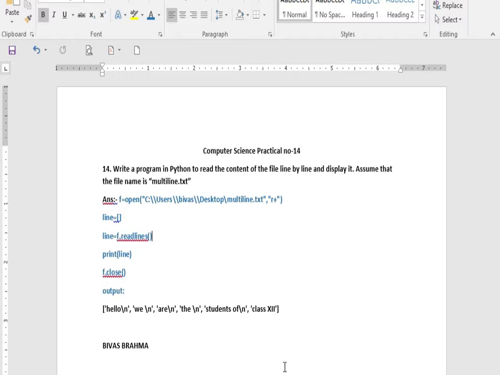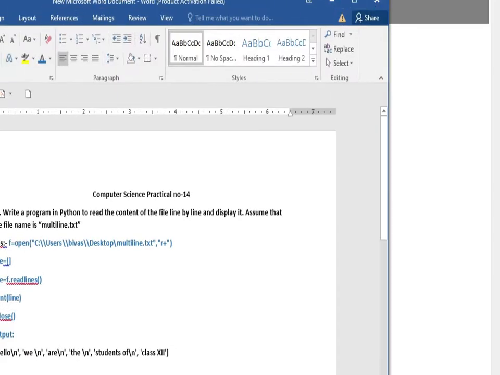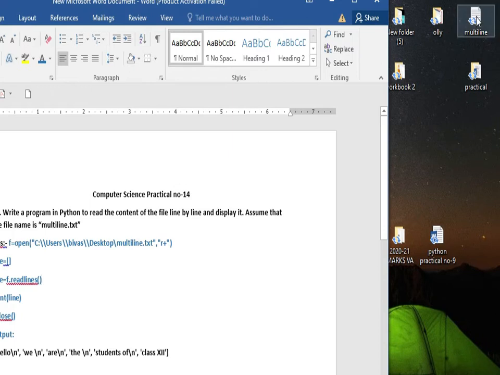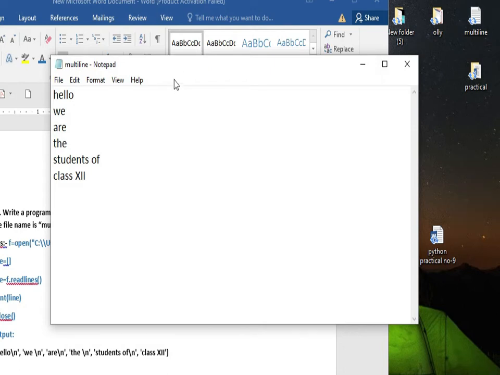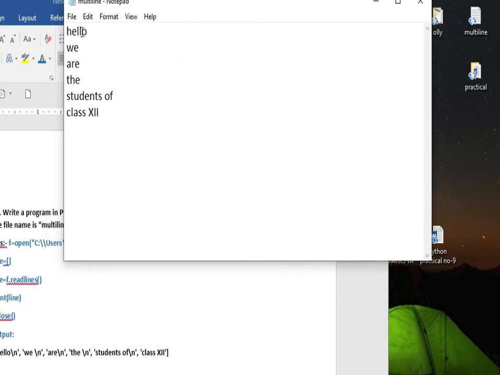So what we have done? Initially we have created a file. The file is over here. The name of the file is multiline.txt. So txt is the extension. Over here we have written, "Hello, we are the students of class 12." So I have created this file and saved the file on the desktop.